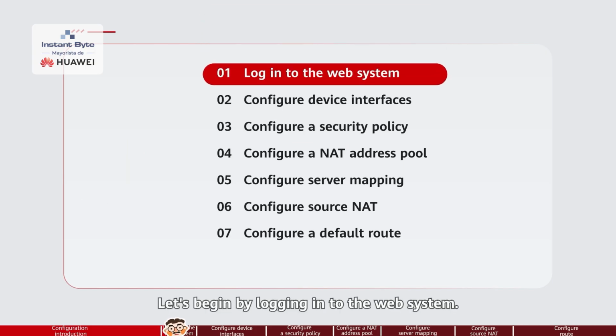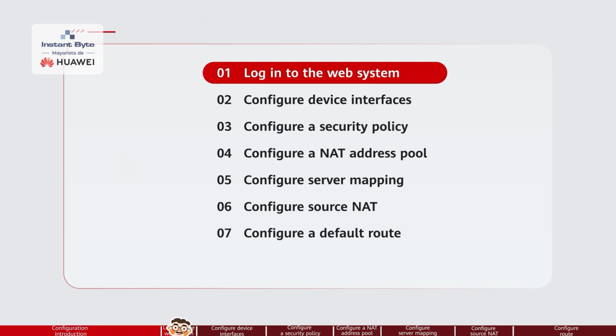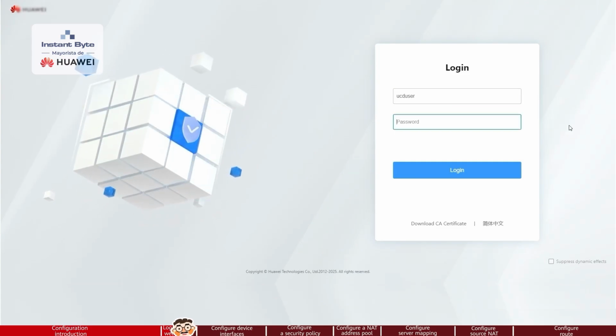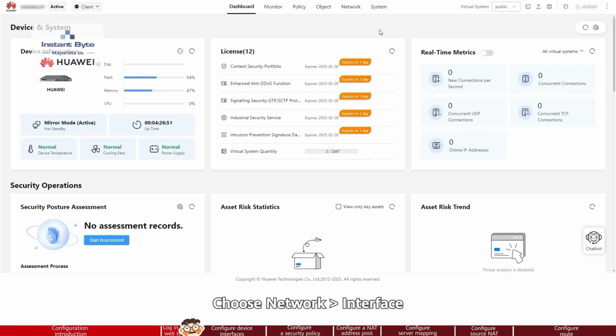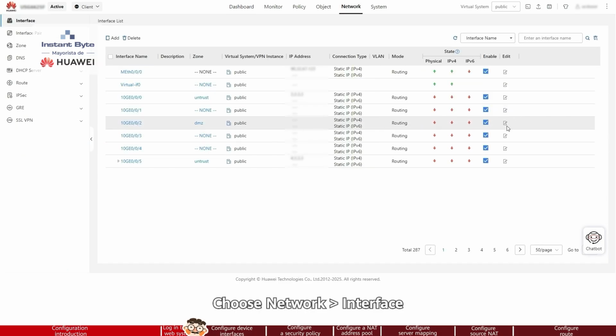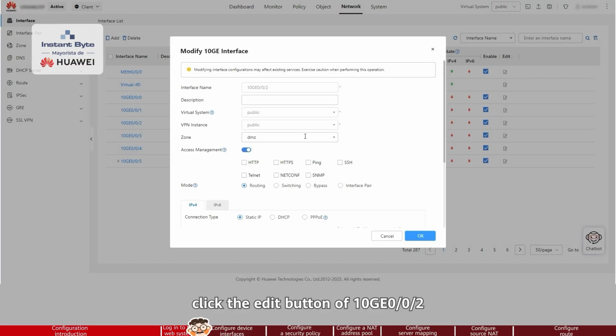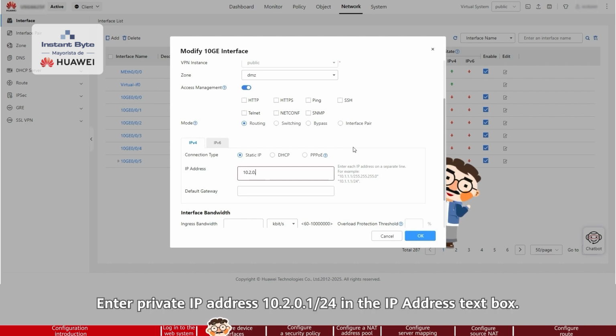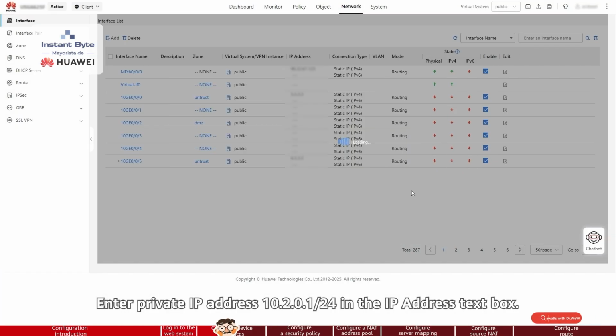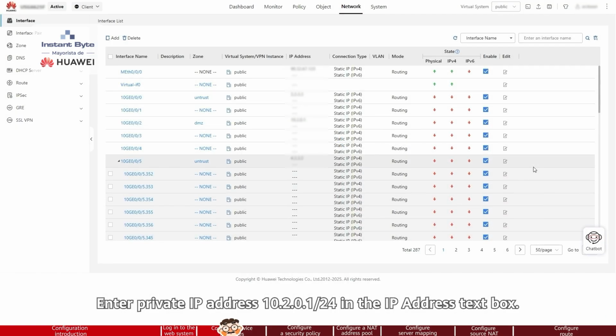Let's begin by logging in to the web system. Then, let's configure interfaces. Choose Network > Interface. Click the Edit button of 10GE0/0/2 and set intranet interface parameters. Set Zone to DMZ. Enter private IP address 10.2.0.1/24 in the IP address text box.